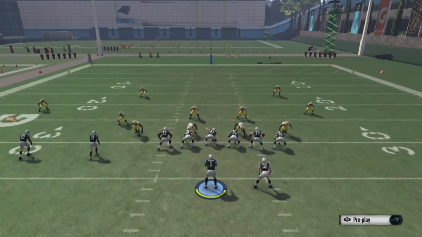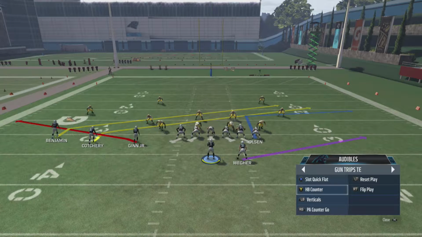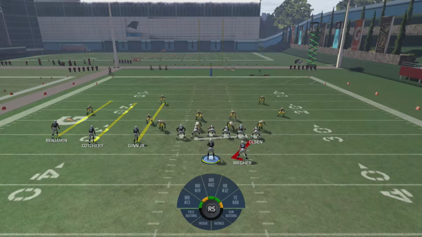Now let's go into the counter. The counter is the audible play, so if you hit X and then Y, you're going to audible to the counter. Counter is definitely an effective play. It got nerfed a lot, so it's not really as good, because last year the counter was absolutely ridiculous in Madden 15. But this year it's still definitely relevant.